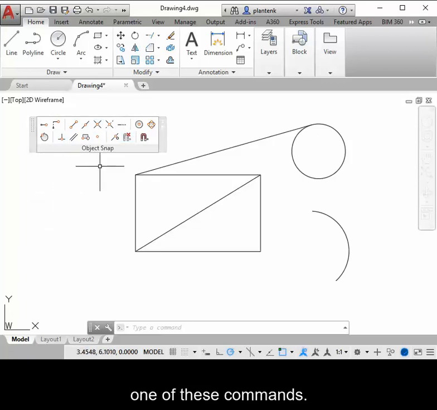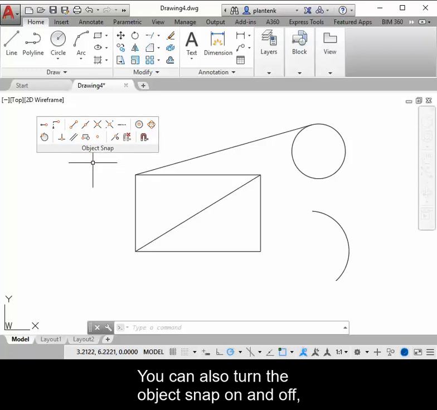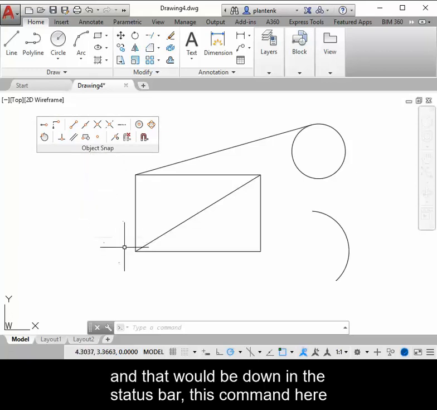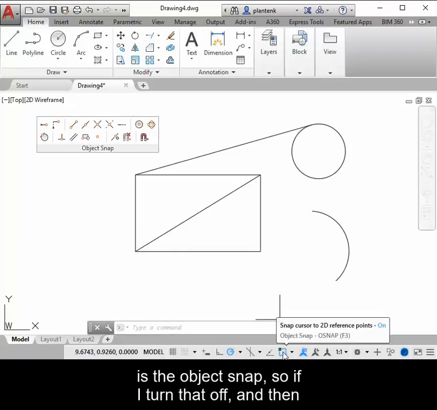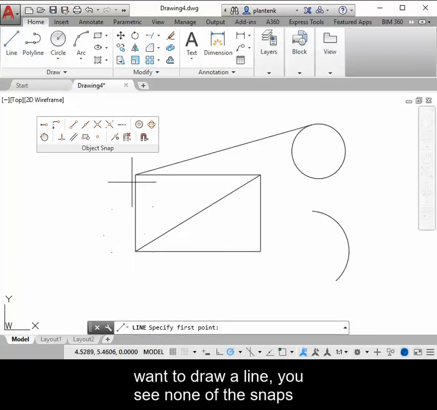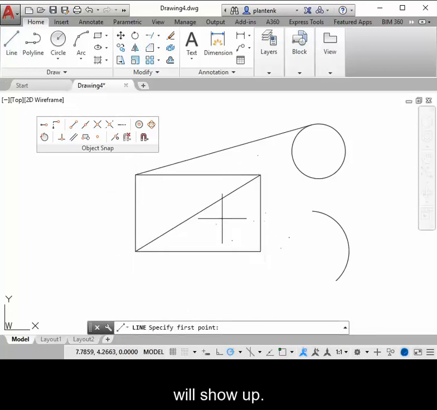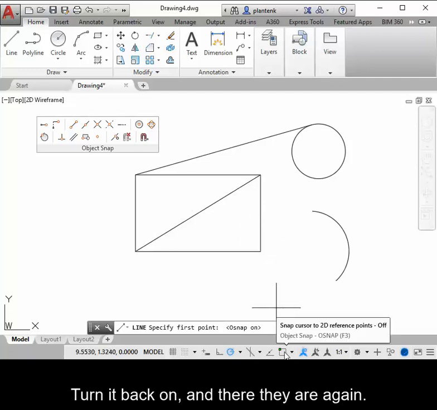Now you can also turn the object snap on and off, and that would be down in the status bar. This command here is the object snap. So if I turn that off and then want to draw a line, you see none of the snaps will show up. Turn it back on, and there they are again.